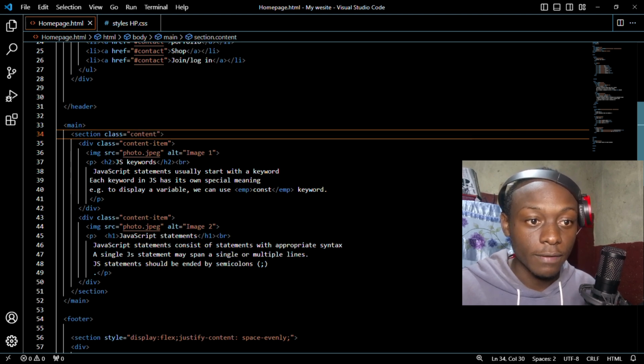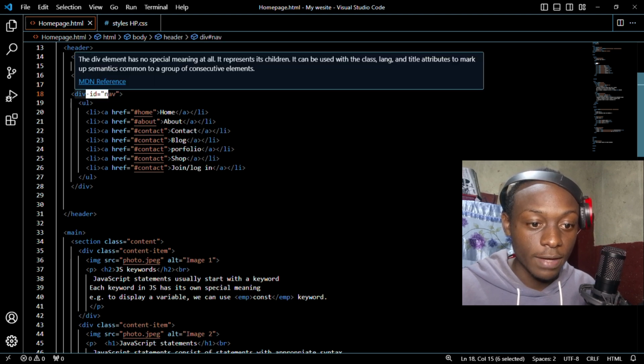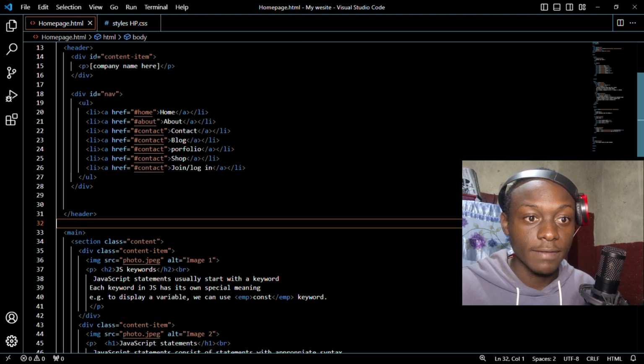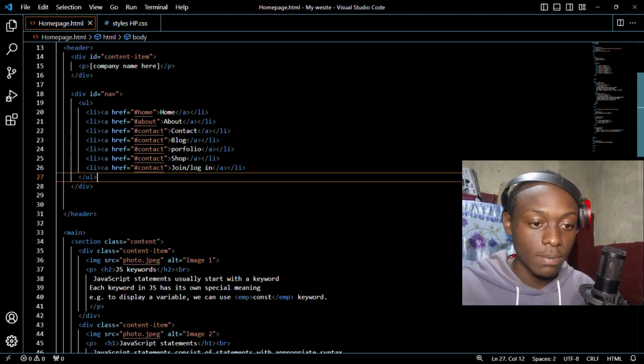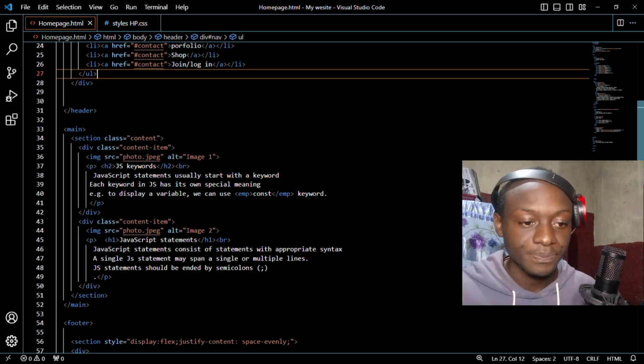Like for example, over here I used the ID navigation, over here I'm using the class, and over here I just used the element itself, the header. So we shall get to learn more about that and all the differences.